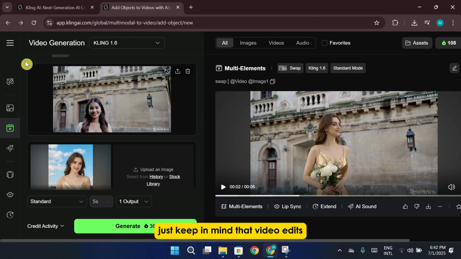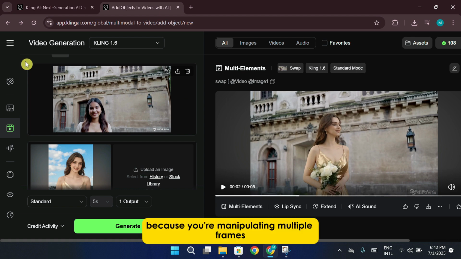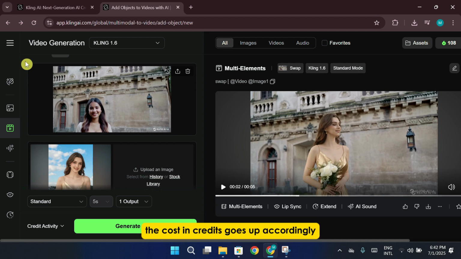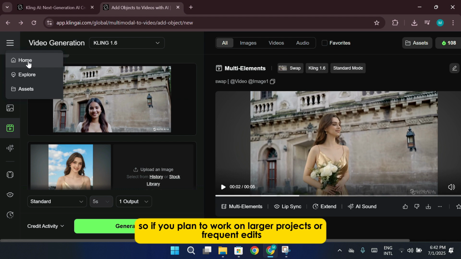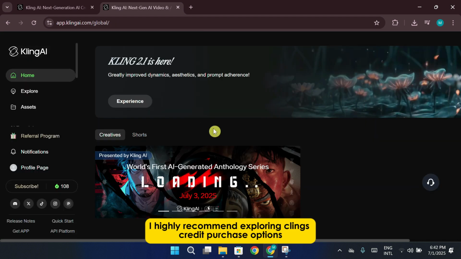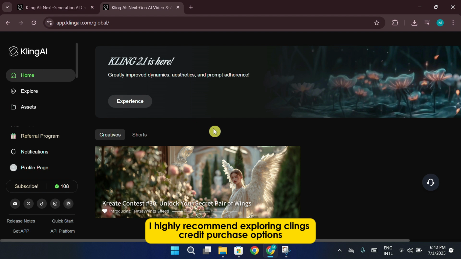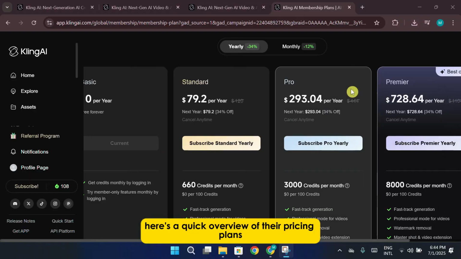Just keep in mind that video edits like these are more credit intensive. Because you're manipulating multiple frames, swapping out elements and rendering animations, the cost in credits goes up accordingly. So if you plan to work on larger projects or frequent edits, I highly recommend exploring Kling's credit purchase options. Here's a quick overview of their pricing plans.